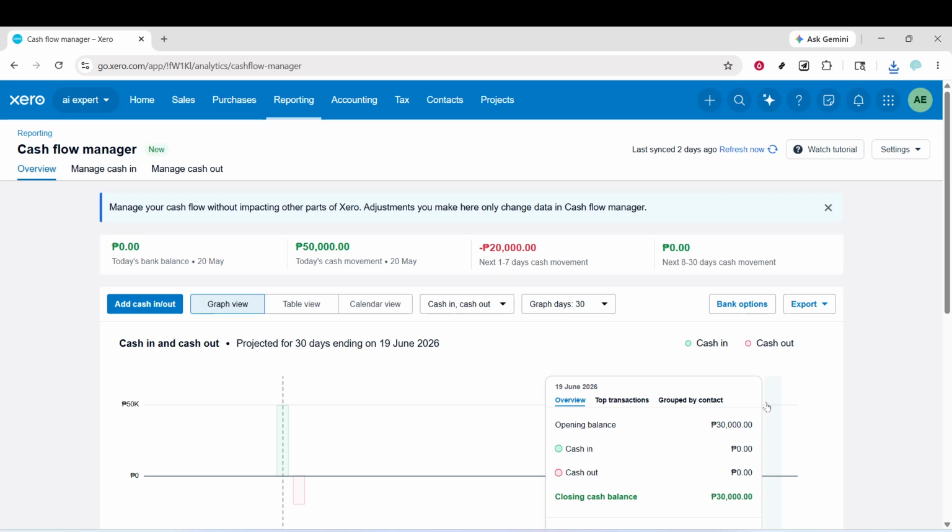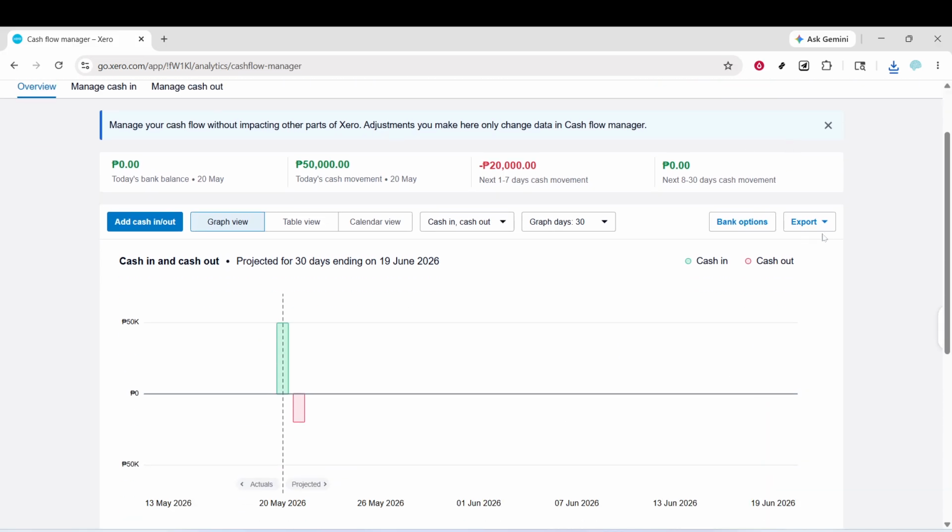Next, download the exported spreadsheet. Depending on your browser settings, it may save straight to your default Downloads folder, or you might be asked where to save it. Keep track of the location so you can find it easily.